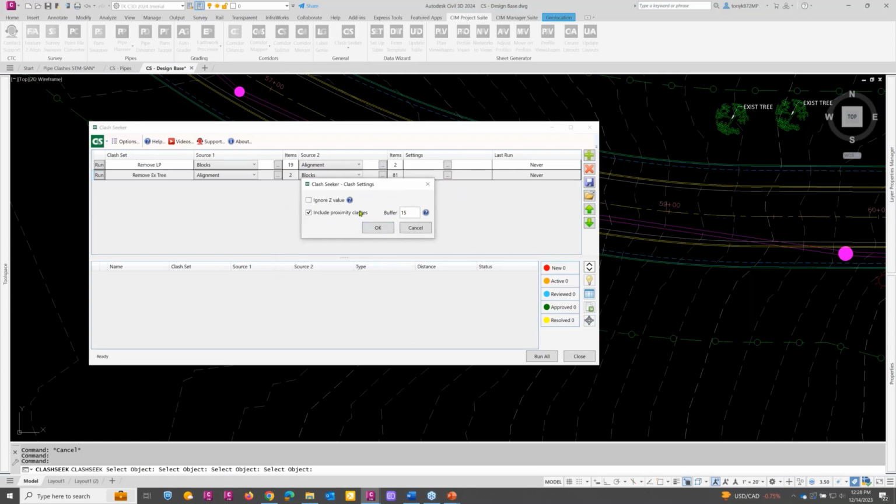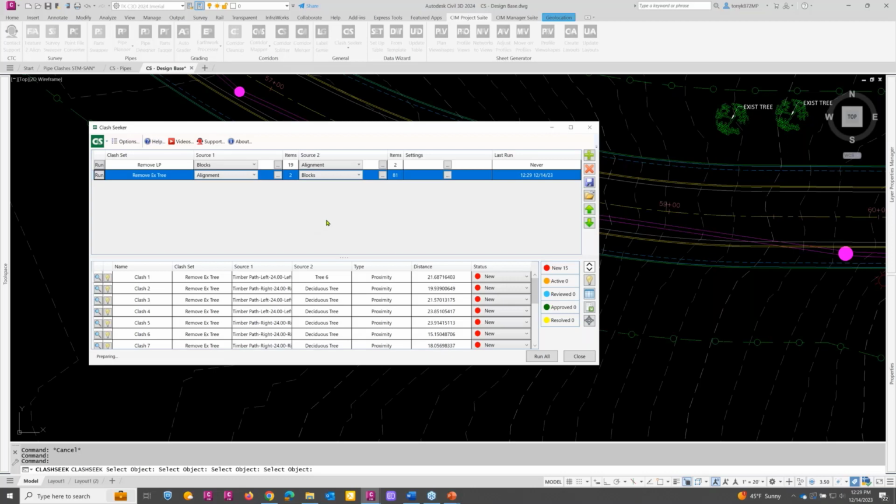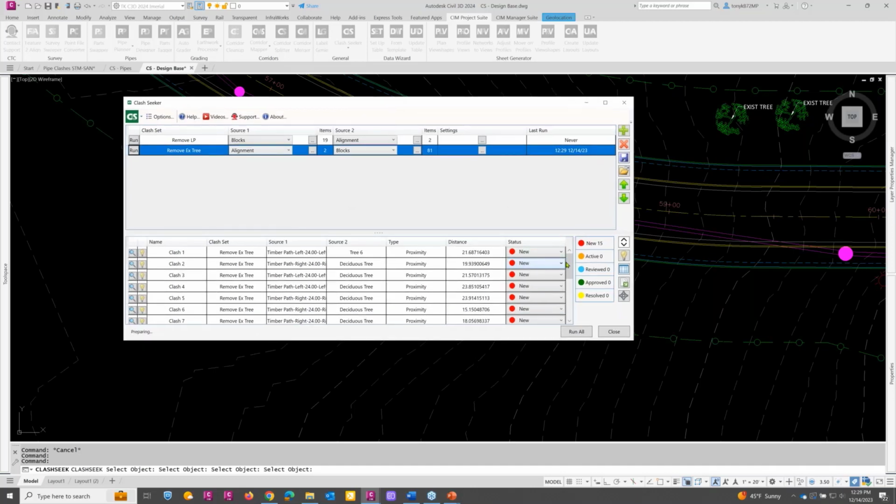So this pulls up a different selection set than our pipes did. Like I said, there's different options depending on what the clashes are. So let's just say anything that's within 25 feet of the back of curb. So I run it, and that happened pretty quickly.